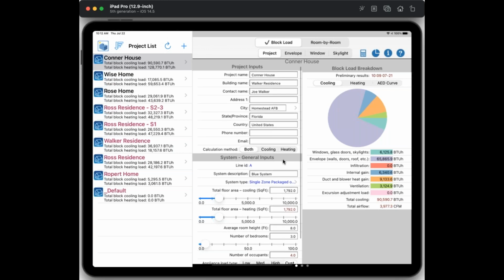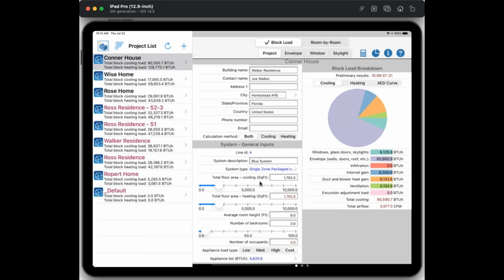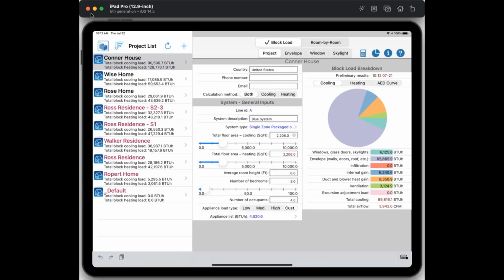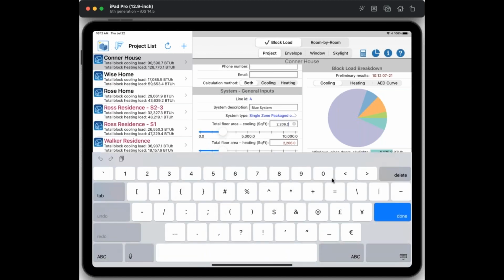So let's scroll down here, and here I can enter my total floor area of my home, the amount of floor area I'm actually cooling, and the amount I'm heating. You'll notice there's a couple ways to enter values here. You can slide your slider, and as you slide it, the values increase and decrease. You can also put your finger inside the text box, and up will pop the keyboard, which I will show you in one second. There we go. And you can type in a value there.